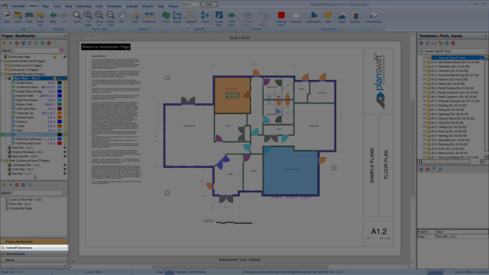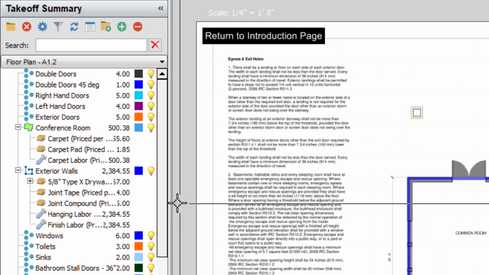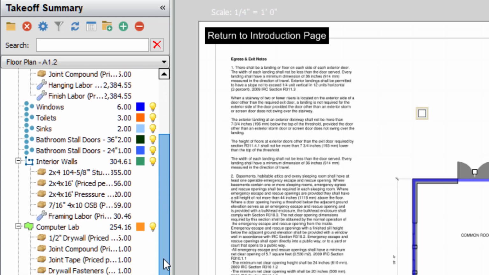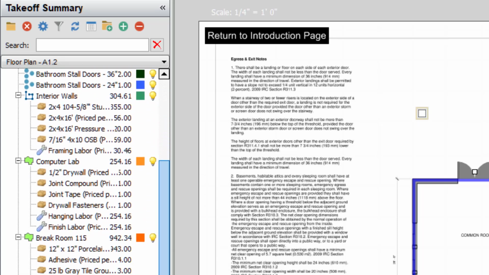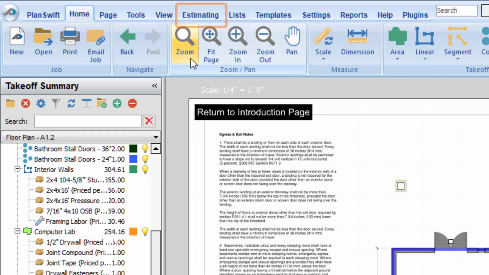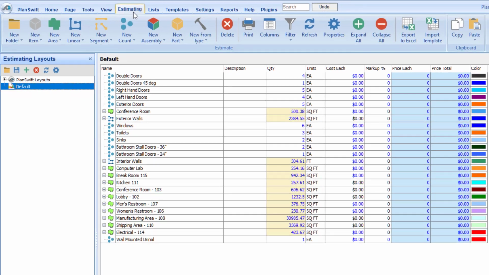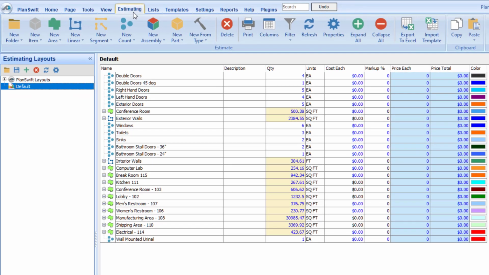Open the Takeoff Summary panel to see all takeoff quantities for the entire job. The Takeoff Summary panel is a summarized view of the takeoff data found on the Estimating tab. Moving to the Estimating tab, takeoff results can be further organized by adding folders. Add a folder to break down results into buildings or floors, or even sub-areas within a floor, like the East Wing or West Wing. Folders are user-defined.